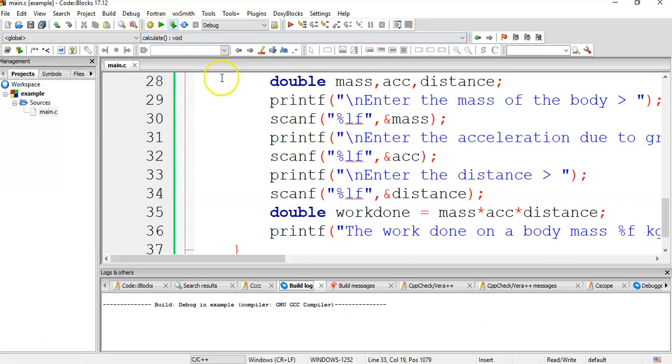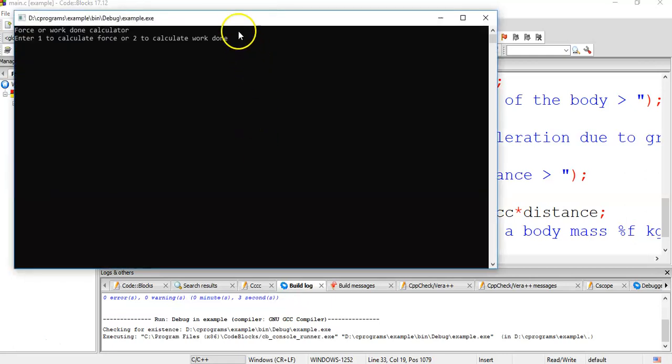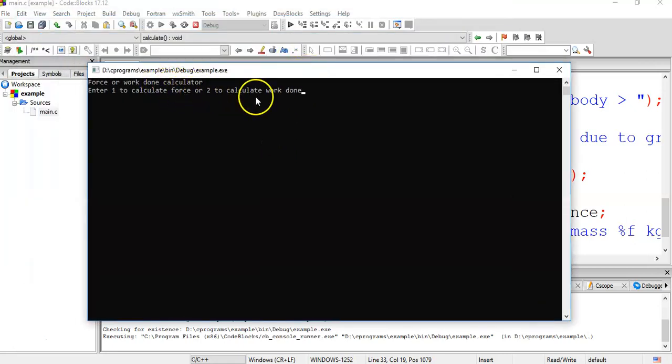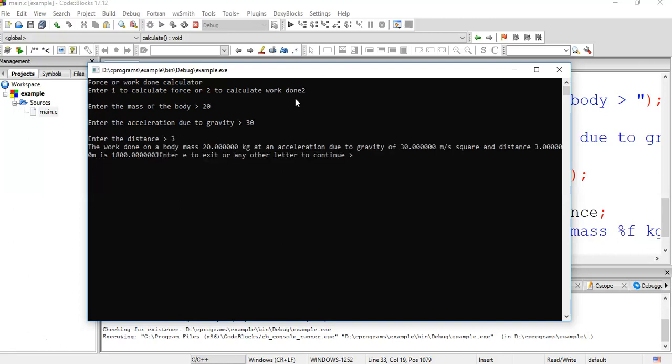Okay, so let's run. So, force or work done calculator. Enter 1 or 2. So if I decide to use 2, enter the mass of the body. So let's say 20. Enter the acceleration due to gravity. So let's say 30. Enter the distance. So let's say 30. Okay, so it does the calculation. Then enter U to exit out. And if I enter C, then it will repeat again.